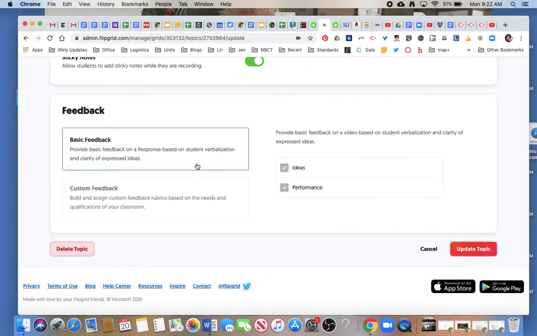Then feedback is what you can give to kids after the end of the video. I usually just leave that as basic because you can write them a little comment and that's usually enough. Custom is if you really want to start adding rubrics and things like that, but most of you are going to be grading it in Canvas or Google Classroom anyway, so I would just leave it at basic feedback. Once you click Update Topic, then you've got all of your settings finished.